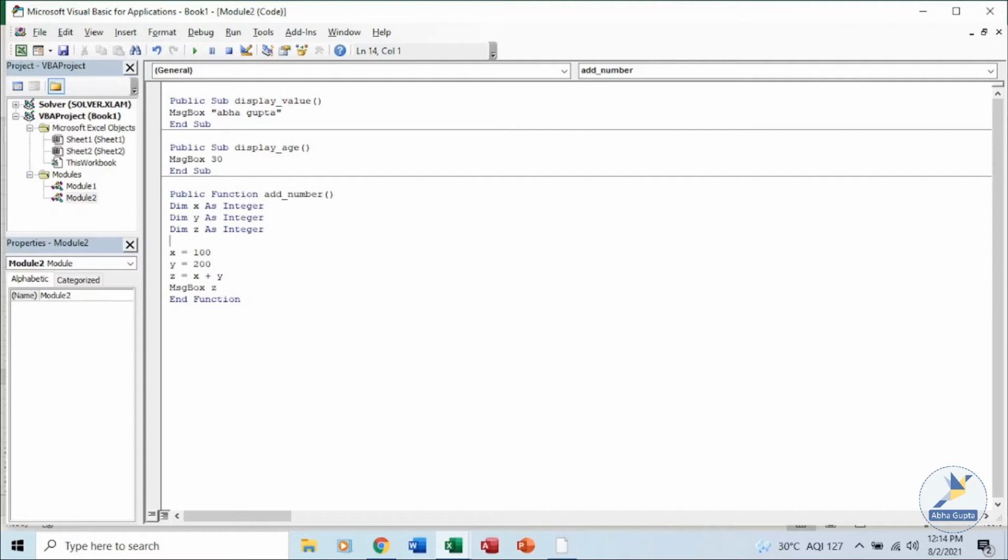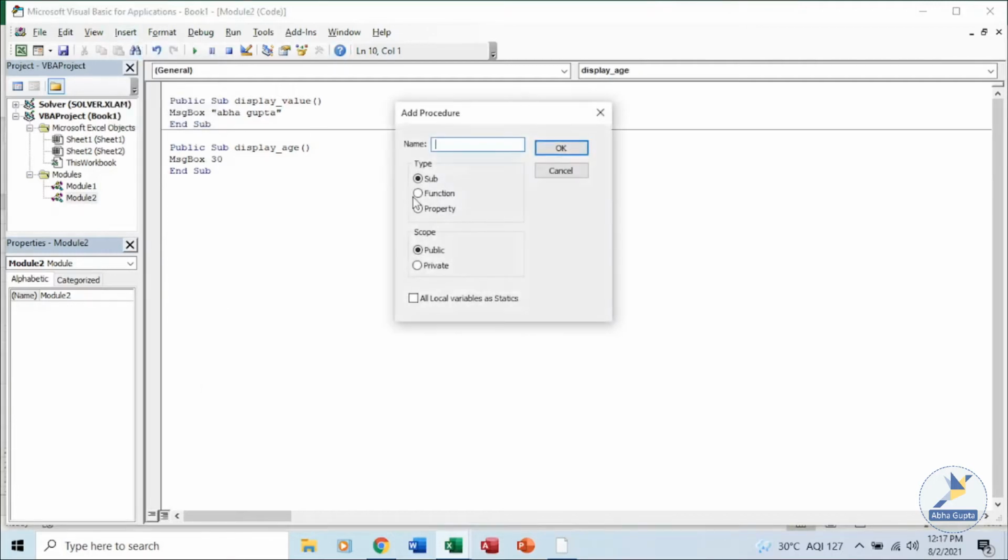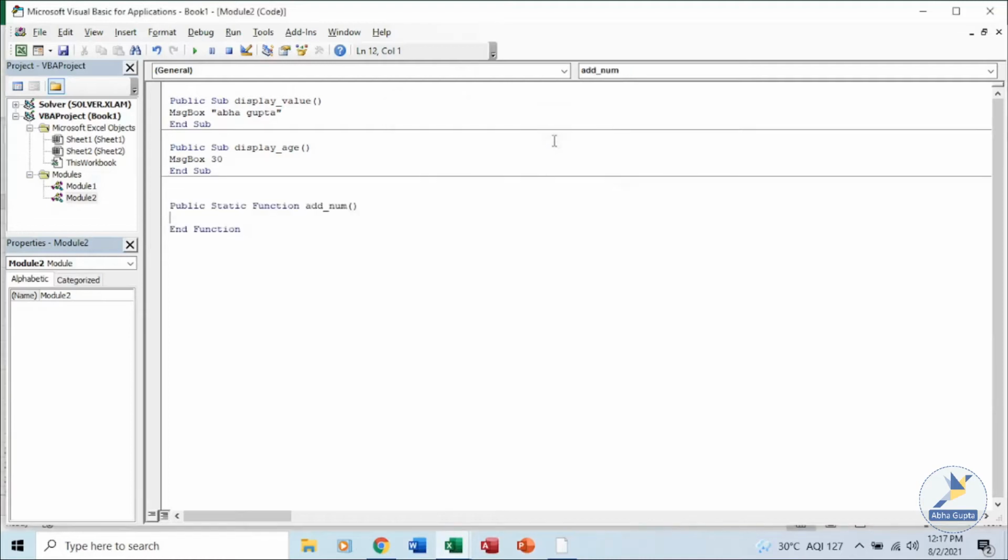Now let's pass on values to a function. So let's insert another procedure over here, or let's use the same function, add num, and click on OK. We have add num over here. This time I want to pass some arguments to this function. So I am saying X, I am passing on 2 values and they will be of integer type.